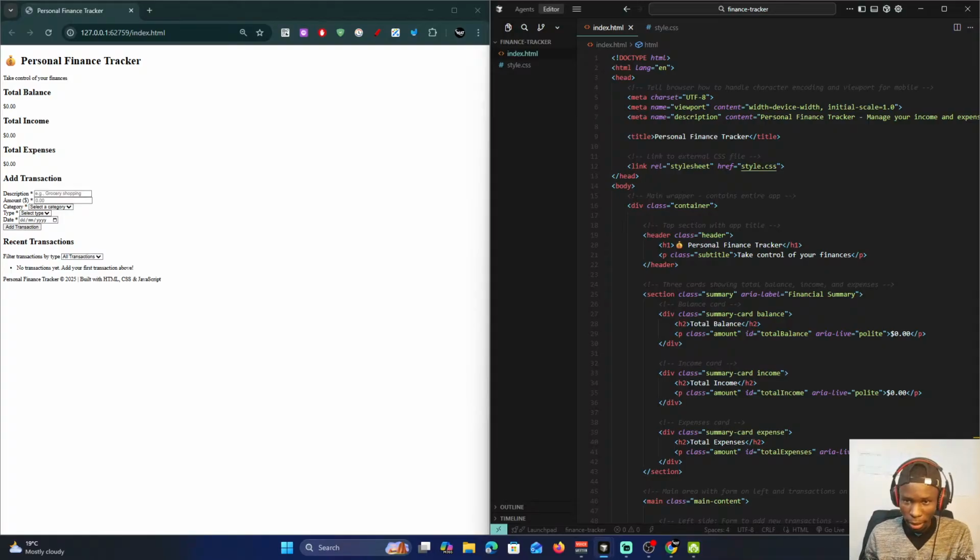So, today, I think I was not quite clear when I was working on the CSS component, styling the finance tracker. So I was not quite clear when it comes to the styling with CSS. So today, what I'm going to do is a recap of what was supposed to be done during that session.